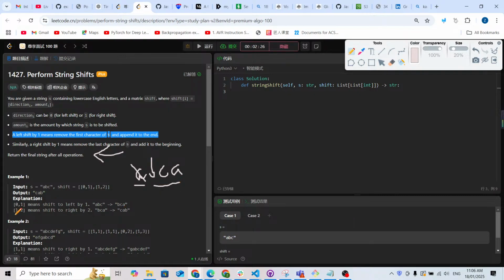Now we do a 1, which means the right shift. If we do a right shift, there are going to be 2 right shifts. Similarly, a right shift by 1 means remove the last character of S and add it to the beginning. So we remove it and add it to the beginning, and it becomes CAB. This is exactly what we are doing, and we are going to return this CAB.